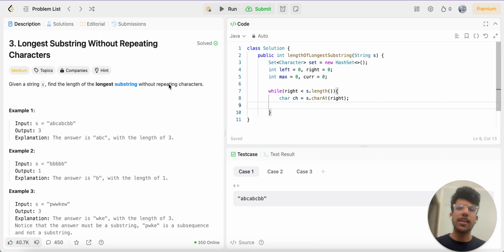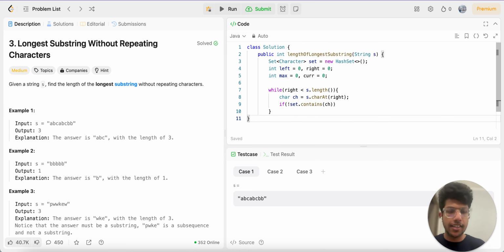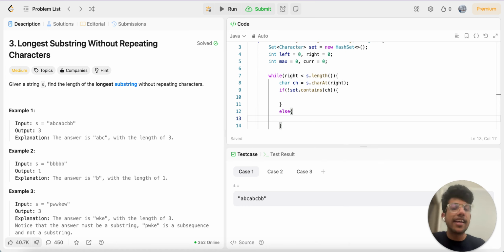So A comes. Okay. So now what? Now I'll check if the set already contains that character. So if the set contains this character, right? What if the set contains this character? And else, what if this set does not contain this character? In this case, the set is not containing that character. So what I'll do is I'll add this element to the set, right?